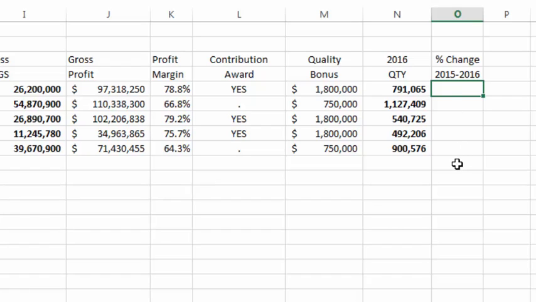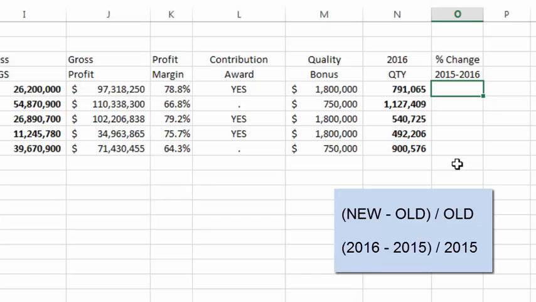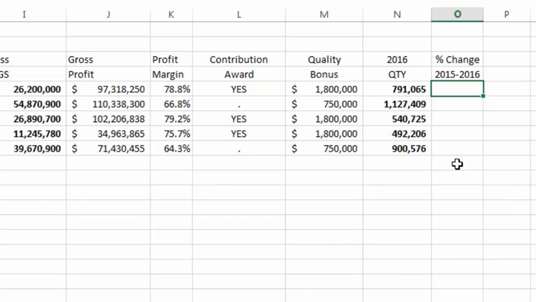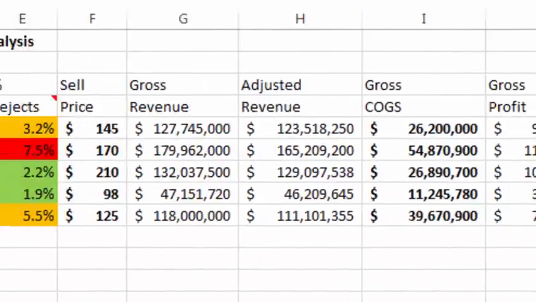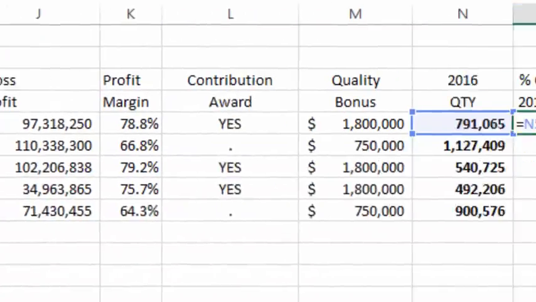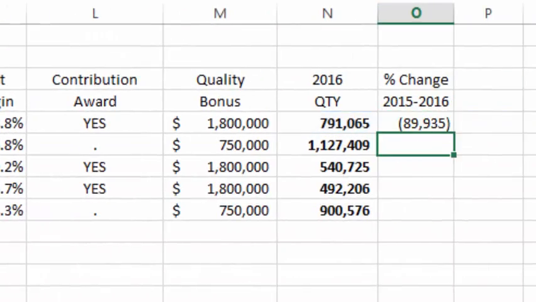A percent change calculation or delta calculation is exactly the same in the entire universe. It's the new number, 2016, minus the old number, right? So the difference divided by the old number. And we're going to do it like this in Excel. This 2016 minus 2015 will give you the difference. So in this case, brackets means negative number. We actually went down in terms of shipments by 89,000 units.